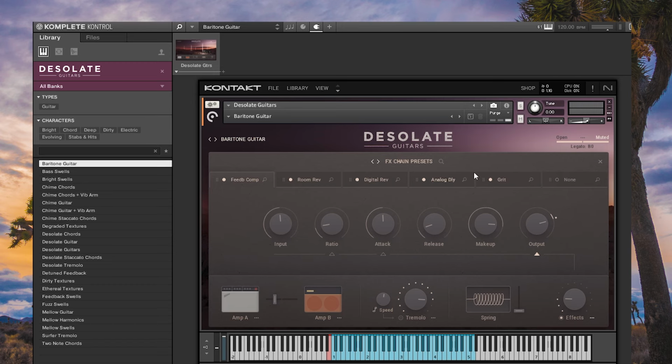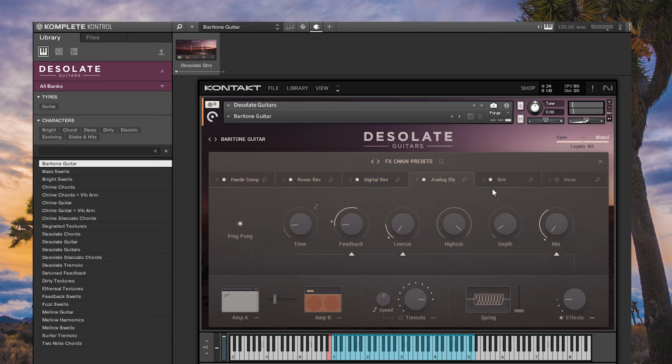But yeah, so we have all of this going on, so you can bring all the effects down. Or you can just play around with the different effects. Quite a lot going on there. So it was around there, wasn't it? And you can see here, we've got room reverb, compression, digital reverb, analog delay. Not in the mix yet. There it is. Got some grit.